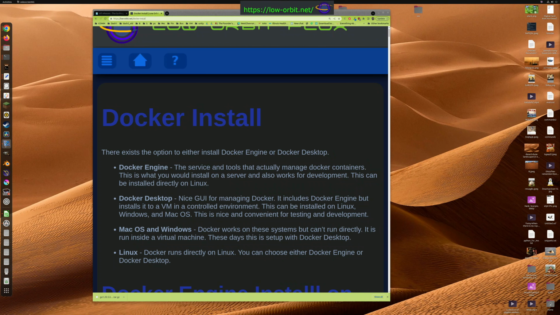Hey guys, today we're installing Docker Engine on Ubuntu Linux. Now, there are a couple different options. You can install Docker Engine or Docker Desktop. Docker Engine is the actual service that runs Docker and manages all your containers for you. So it's great for servers and for development.